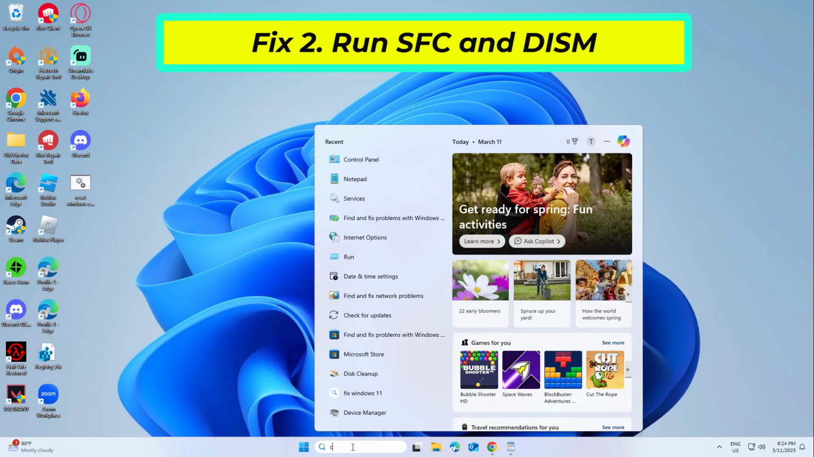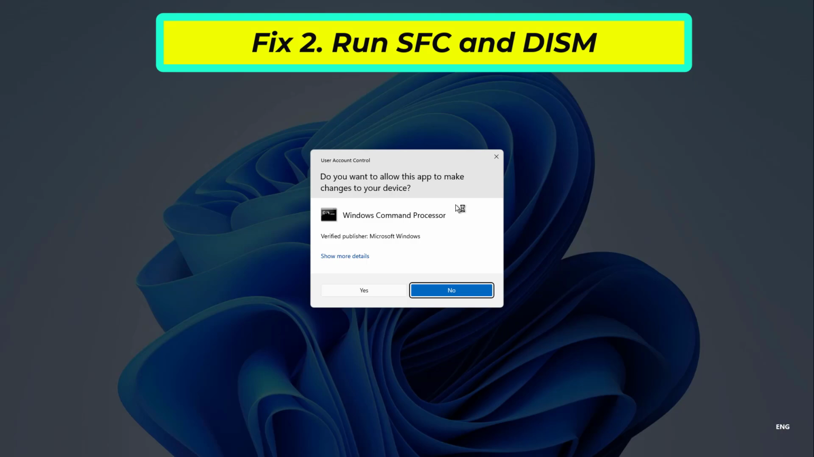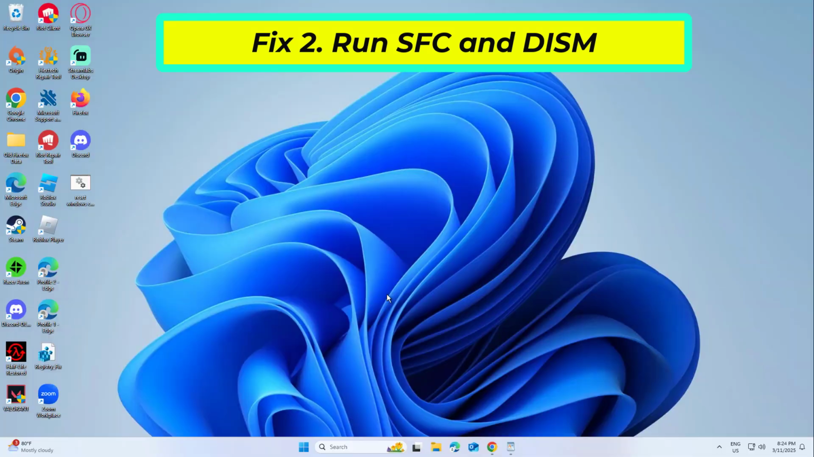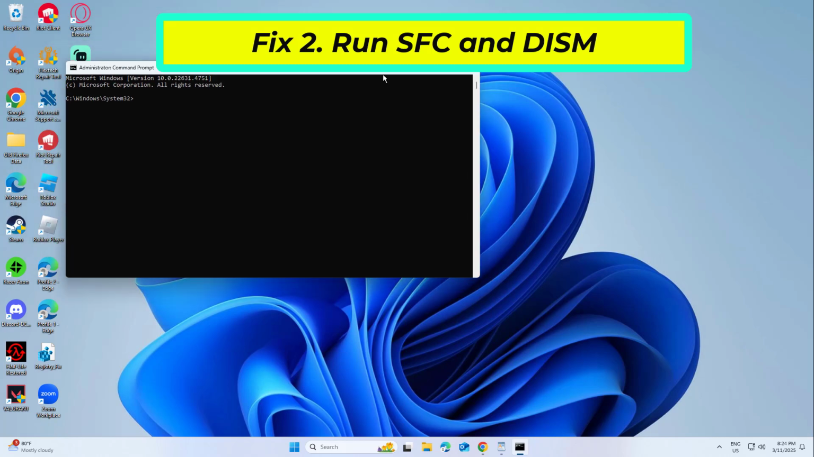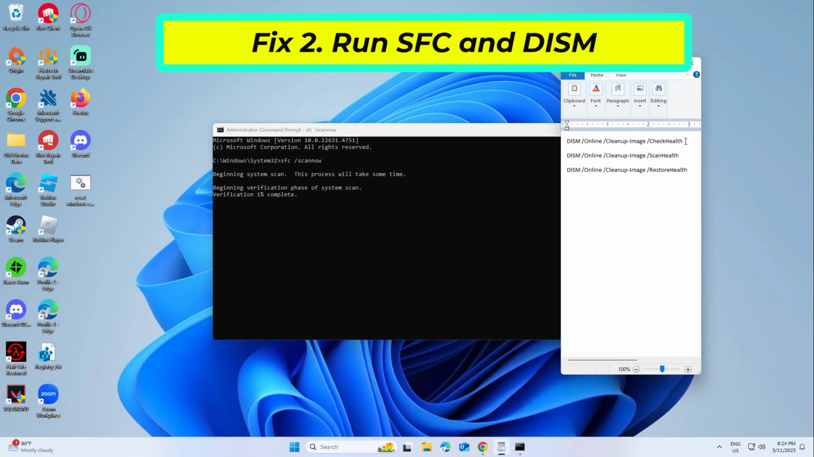Windows includes built-in utilities called System File Checker, SFC, and Deployment Image Servicing and Management, DISM. These tools can scan and repair missing or corrupted system files, including DLLs. Copy and paste the command that you will find in the description of this video. After entering all the commands, restart your computer and try again, and your problem should be fixed.